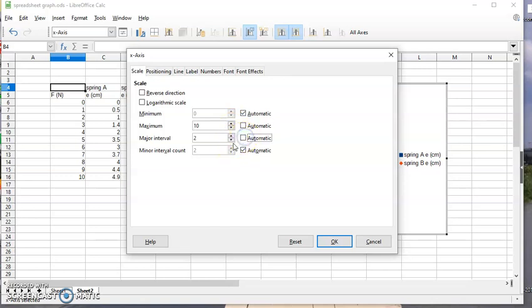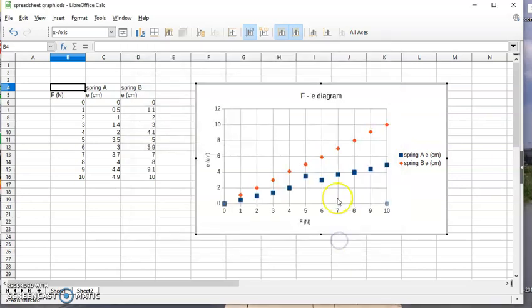The major interval is 2, but let's say you want to have a grid line every 1 Newton, and then the last one also should not of course exceed 1, but you make a major grid of 0.5. You click OK, and then you see 1, 2, 3, 4, 5, 6, 7, 8, 9, 10.